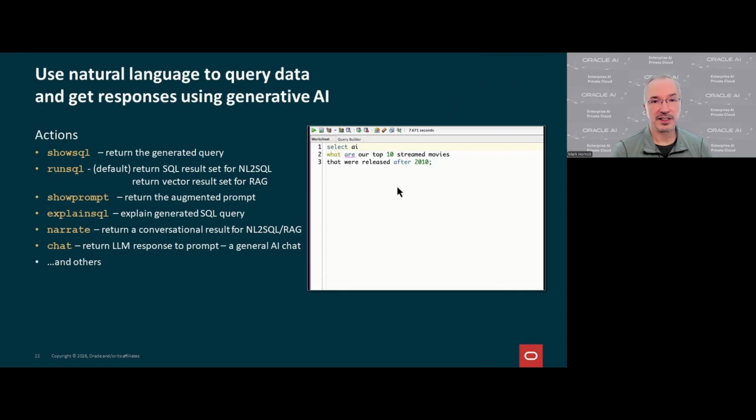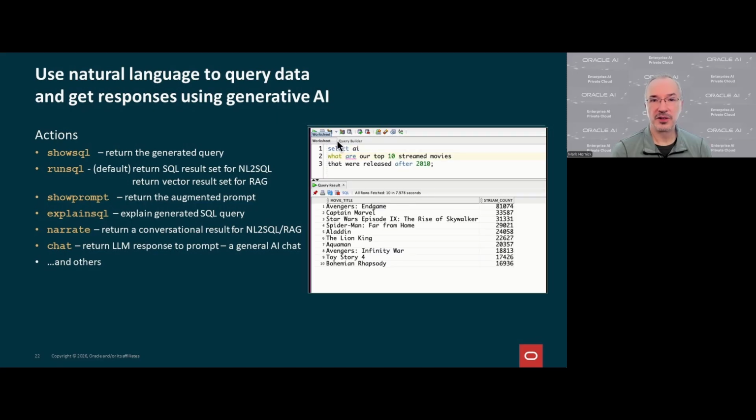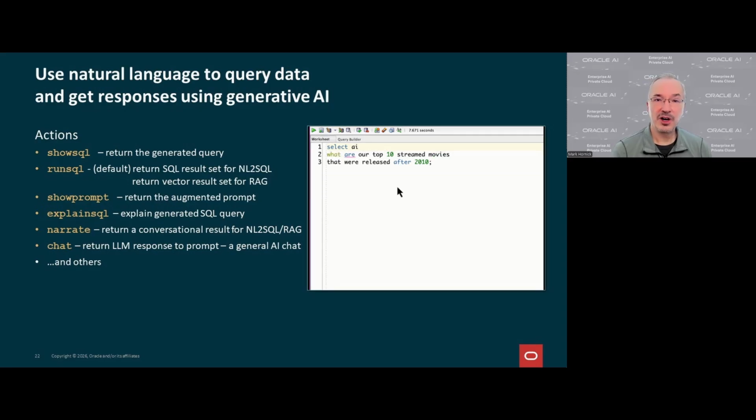How do we use Select AI? Well, as you can see on the right using a SQL worksheet, you can specify a standard select statement with the keyword AI and your prompt. You can view the generated SQL or have Select AI run the query and provide the result, as we see here. You can also view the augmented prompt with its metadata and instructions. Get an explanation of the generated query, or have the LLM generate a textual response based on the data returned.